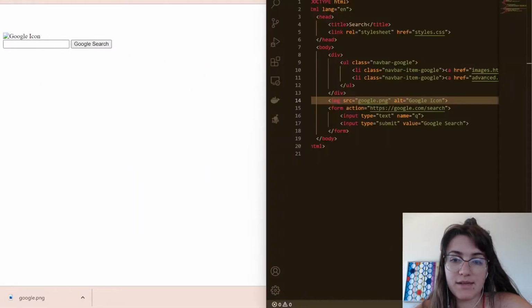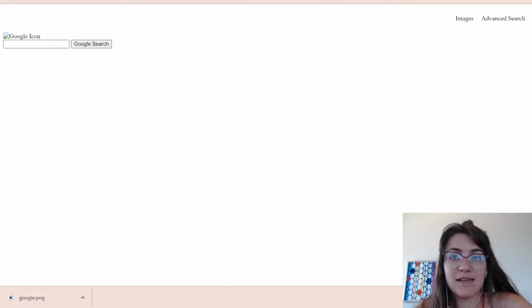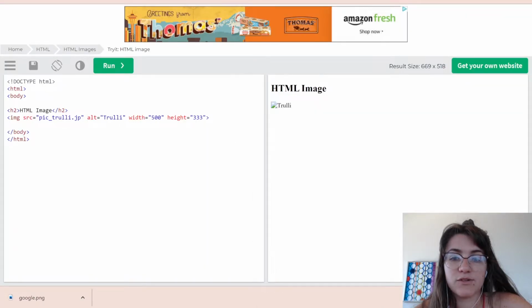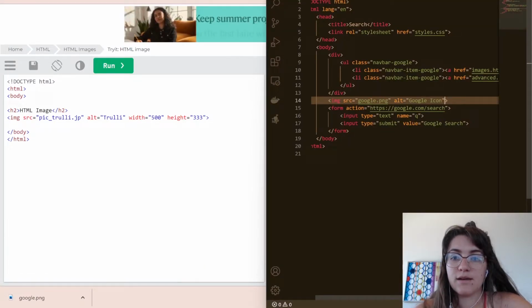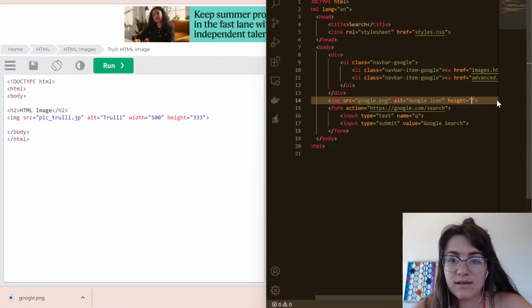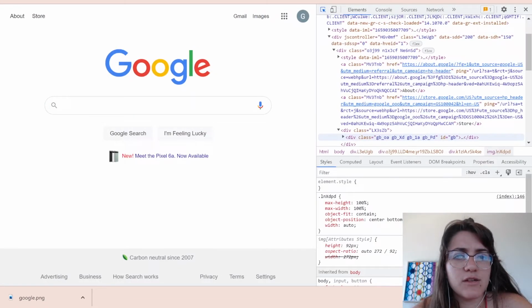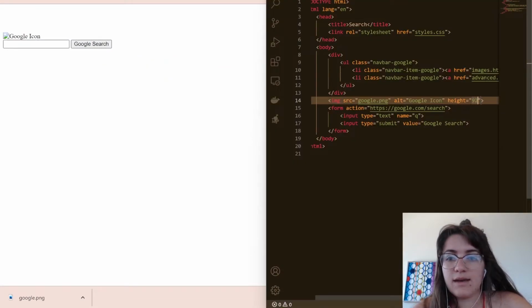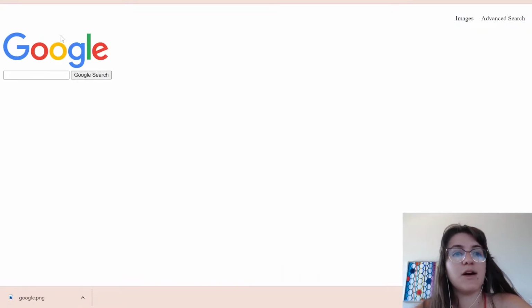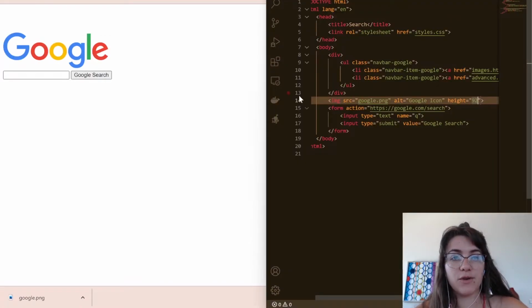So let's implement in here. I'm gonna say exactly like we're seeing here in this try it yourself. I'm gonna say height equals to 72, I believe it's 72. Let me double check. 92, sorry. And I will not change the width right now. Let's see how it looks. So now we have the image of Google in here, but it's not centered, right? So how can we center?